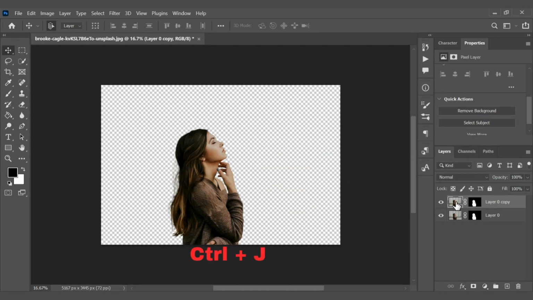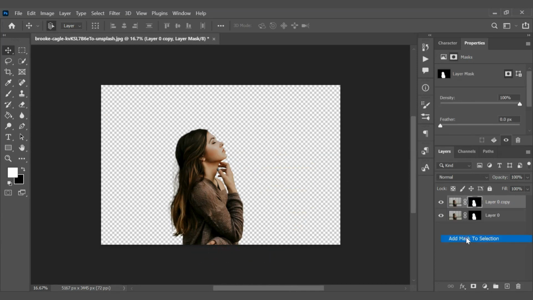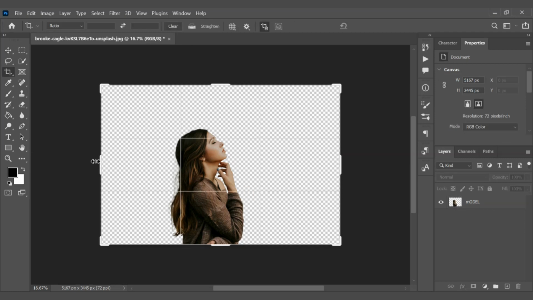Now press Ctrl plus J to copy the layer and right click on mask and select apply layer mask option and delete the first layer. Once the person is all set on their own layer, I will give it a name. Next, make the background bigger so we have plenty of space to work with.